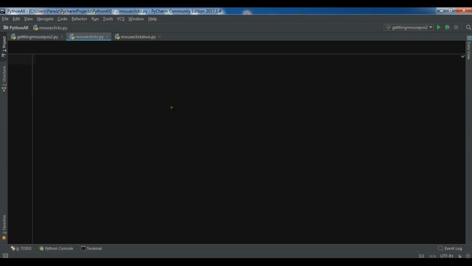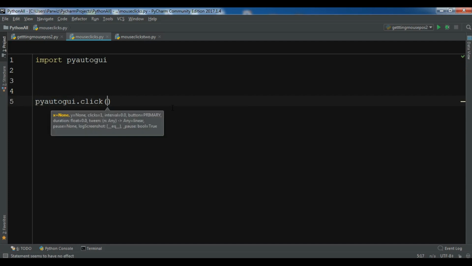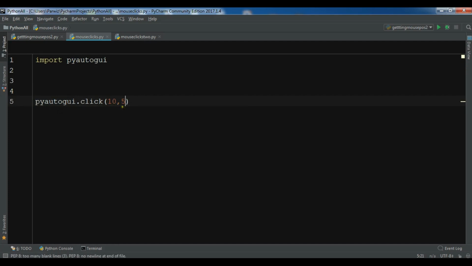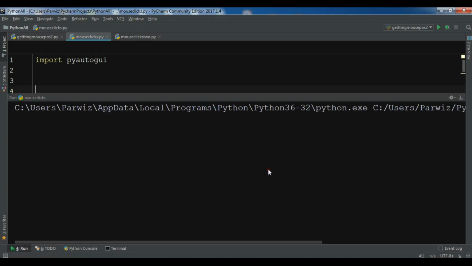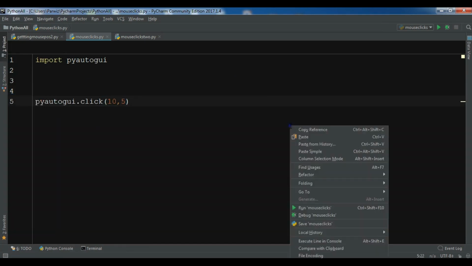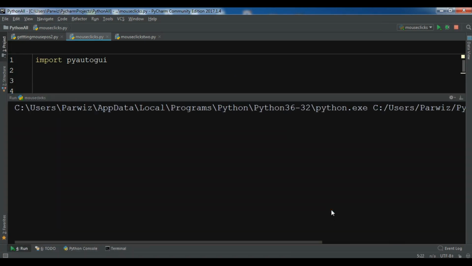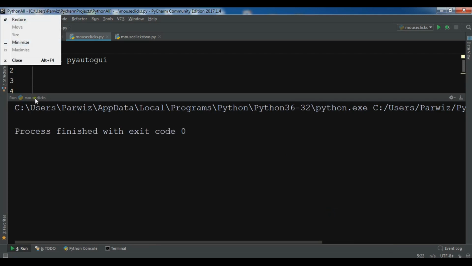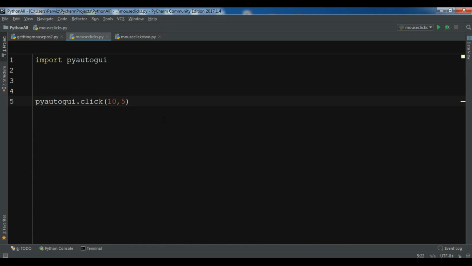So let me just show you a simple example first. Let me first import PyAutoGUI, and now pyautogui.click, and it should be click 10, 5, so this is the x and y position. If I run this, you will see that I will receive a click in here. So let me just run this. Now you can see I have received the click in here. Let me run it again. You can see I am receiving the clicks in here. So this is how you can use clicks.